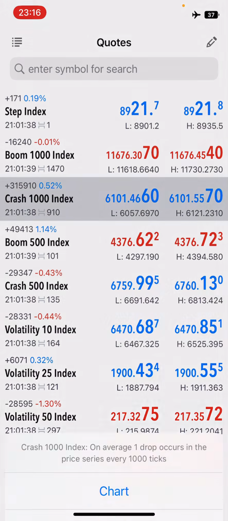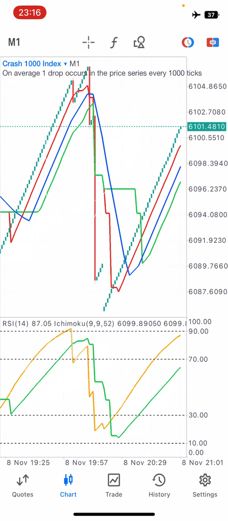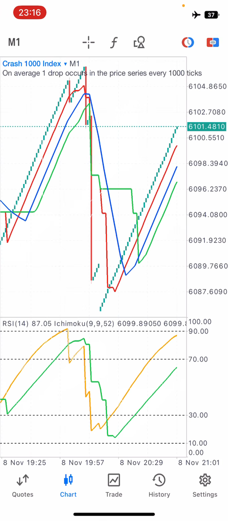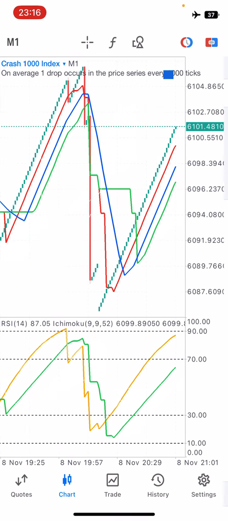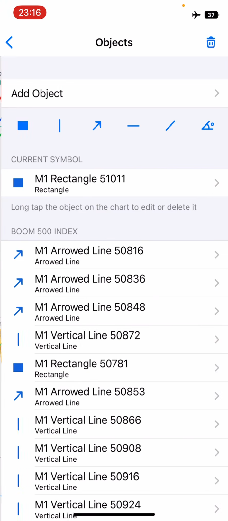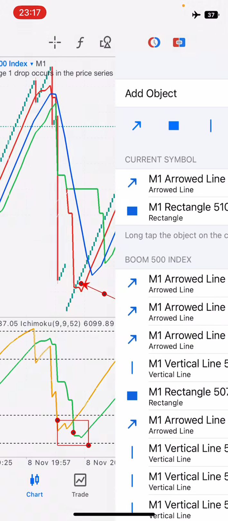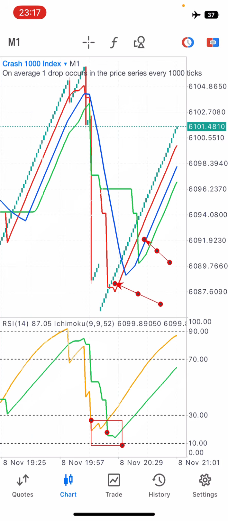Crash. Let's check Crash 1000 for a change. The opposite is true for Crash 1000. Basically, you're going to need the gold and the green line to be in the 30 region this time if you want to enter into a buy trade, and then you're obviously going to need price to be crossing your lines like that, and here are your entries. These are your entries, right?